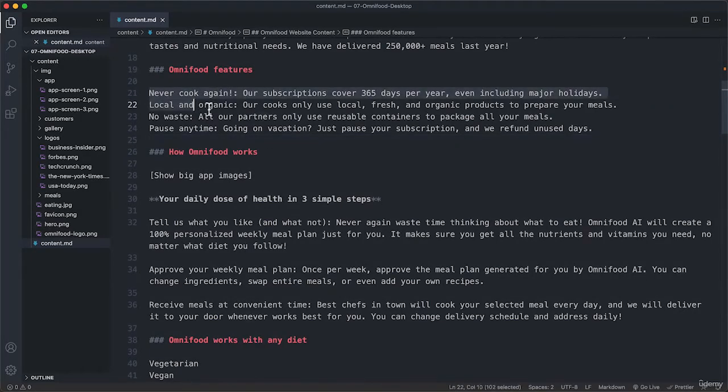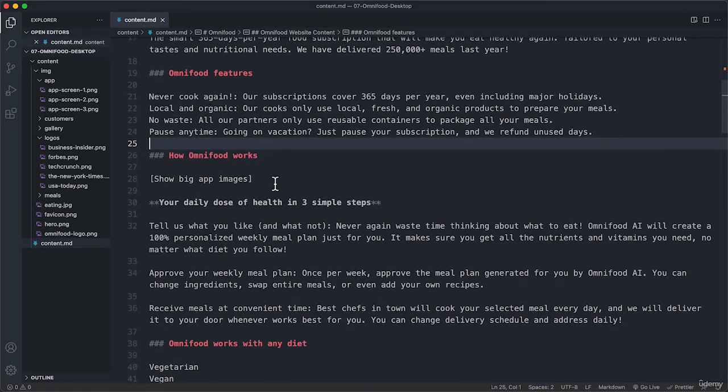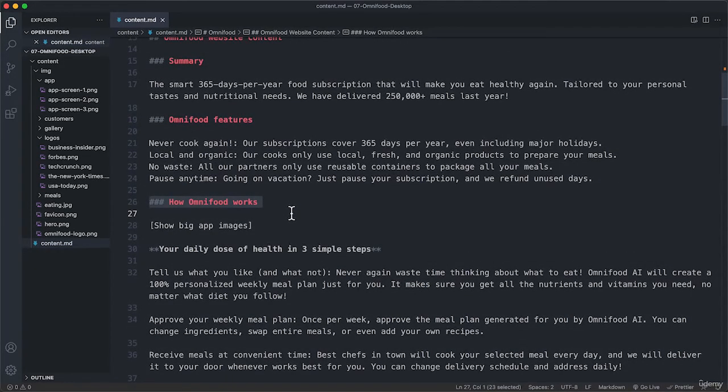And also if we take a look at the content here, then actually this doesn't really explain and it doesn't really describe what SIICKE is all about. And so I think that this is a little bit more secondary information, like never cook again. Okay, this is quite important. But then things like local and organic, and that they produce no waste, and that you can pause anytime. This is more, I think, secondary information. It's not that important to be on the top of the page. And so I would open the page with this section here of how SIICKE works and then move that down.